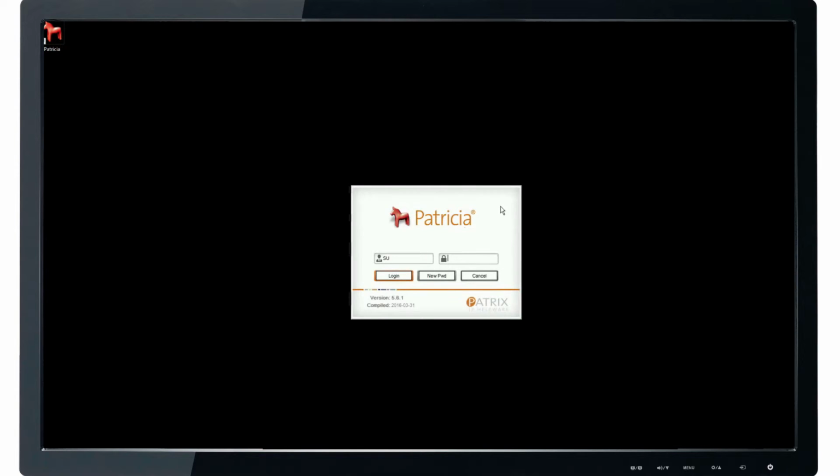You can launch Patricia by double-clicking the Patricia icon located on the desktop or from the Start menu. The login window will appear after a connection to your database has been established. You will be prompted to enter both a username as well as a password. On this screen, you also have the option to change your password.